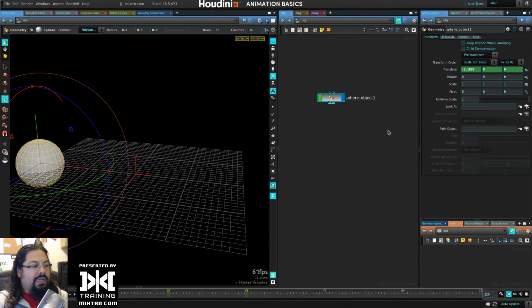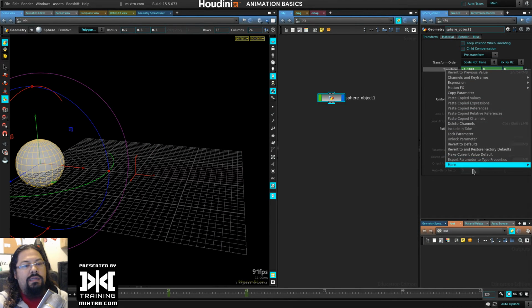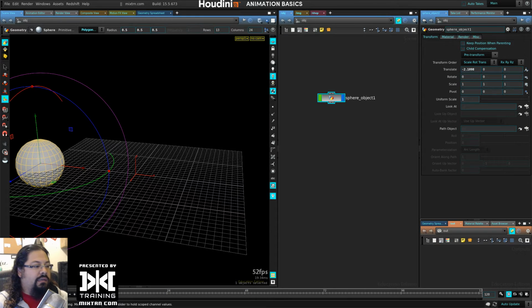If you want to delete everything, let's just undo that. If you want to delete everything at once, you can just right click and say delete channels, or Control Shift left click will delete everything, and you don't have any animation on those channels anymore.